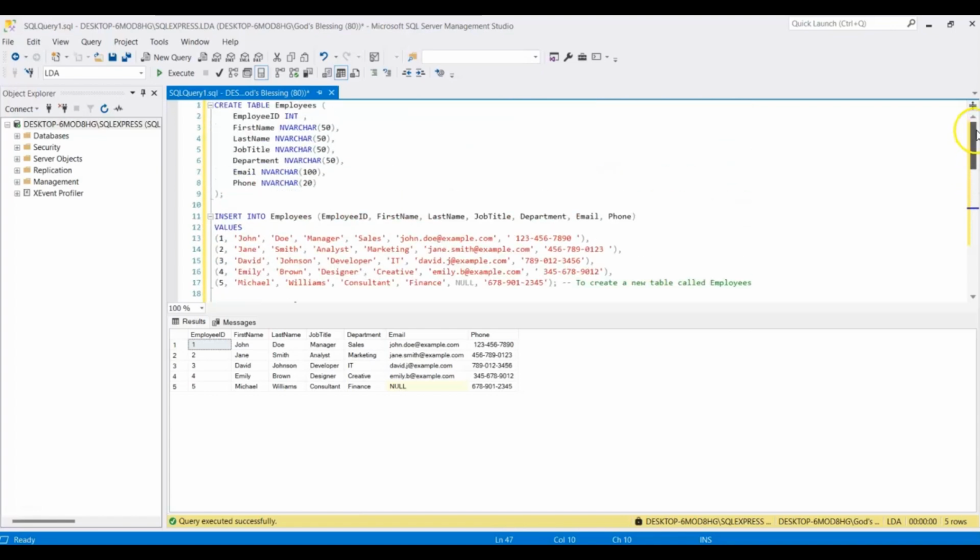So I just created a new table for employees here, where we have their employee ID, the first name, last name, job title, department, email, and phone number. You can see it here.